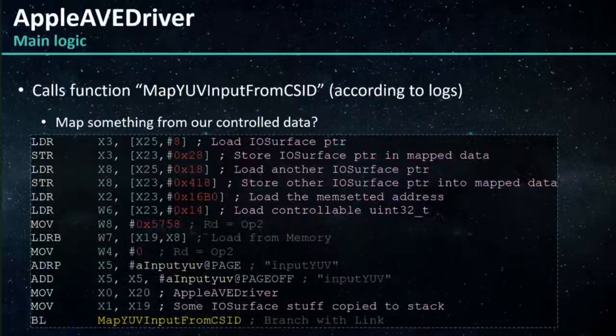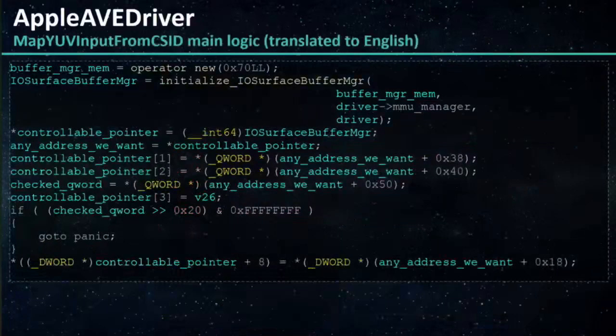So it takes an integer, a controllable integer from there, and it also takes a pointer from there. And then x2 gets into here, and x2 is a pointer we completely control. Now, I put the code here into pseudocode because in assembly it's a little bit more annoying. And I want everyone to understand.